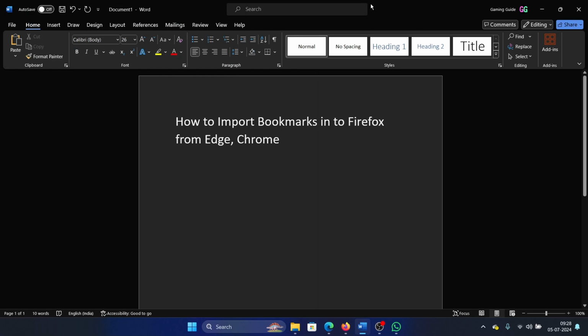Hey friends, if you wish to import bookmarks into Firefox from Edge or Chrome, then please watch this video. I will guide you through the procedure.